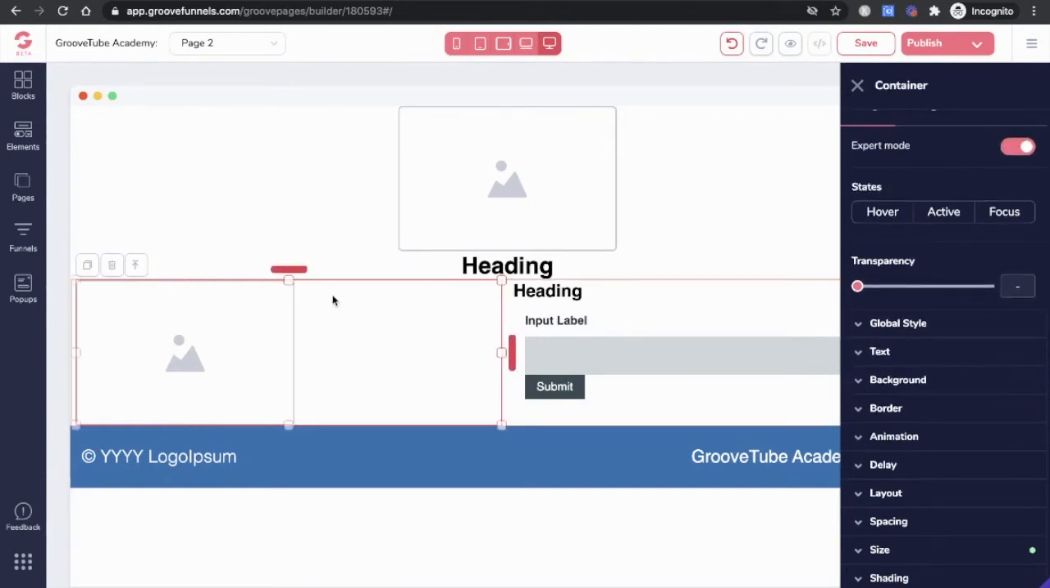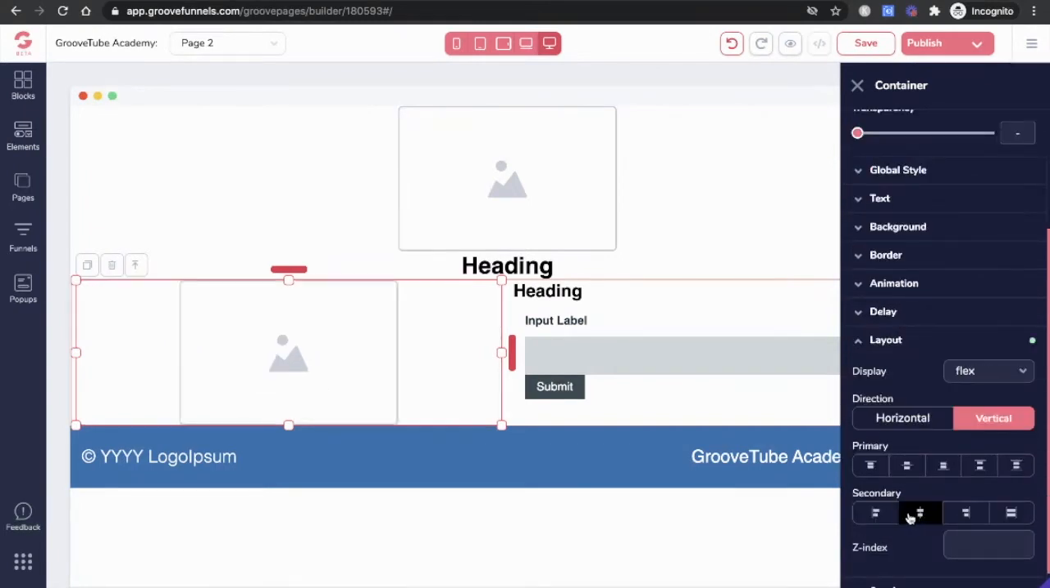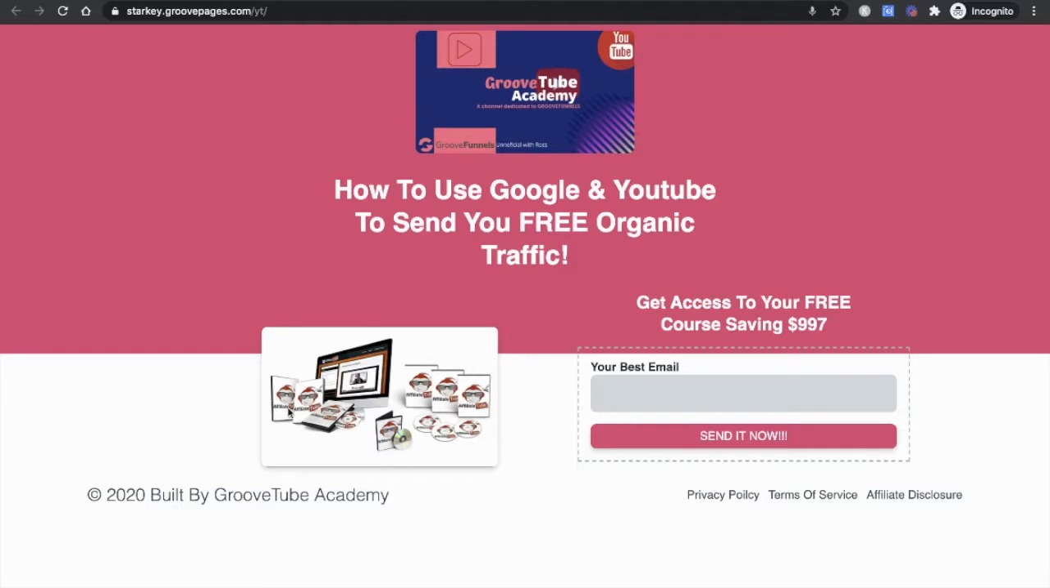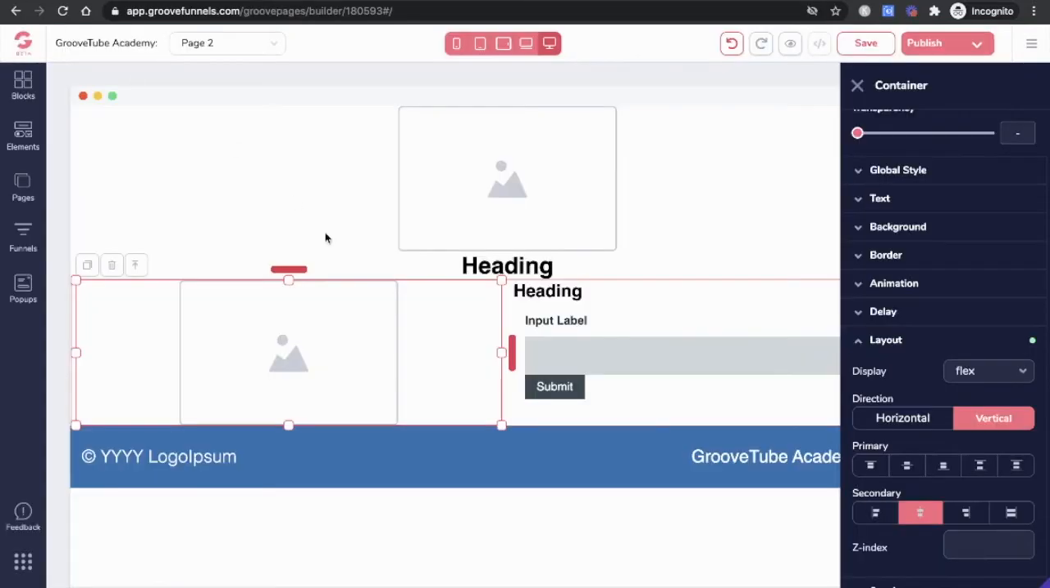So we just need to select the container and layout, vertical, secondary. And again, that just brings it back into the middle again. And you can see that we're starting to get things in the place that we need them. It's all coming together nicely. So yeah, that's that so far.